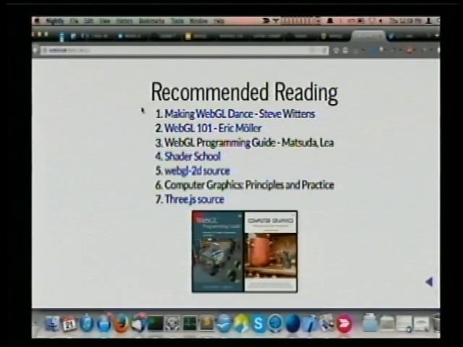Some of my recommendations for where you can learn more about this. I think Steve Wittens has an amazing talk, Making WebGL Dance, which is just so eye-popping and really cool. WebGL 101 by Eric Haines is a really awesome video on getting started with WebGL. It's a three-hour-long video, but I highly recommend it. This book, WebGL Programming Guide, a lot of what I told you today is directly from this book. I think it is a really great reference on the raw WebGL API, but it doesn't cover the compiling and linking of shaders immediately, which is why I think the video is better to start with. There's also a really cool program folks are working on called Shader School, which goes much more in depth into GLSL.